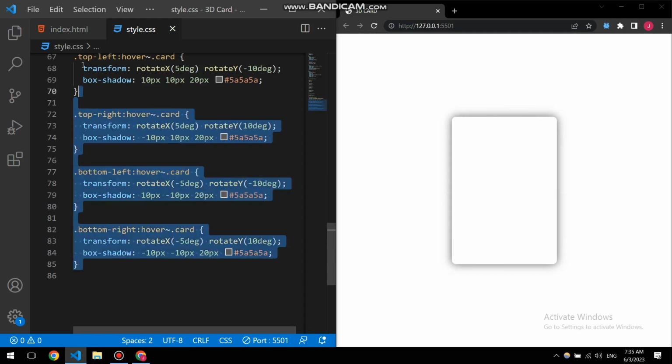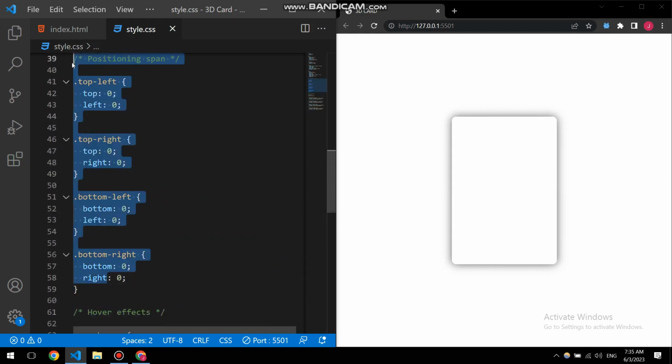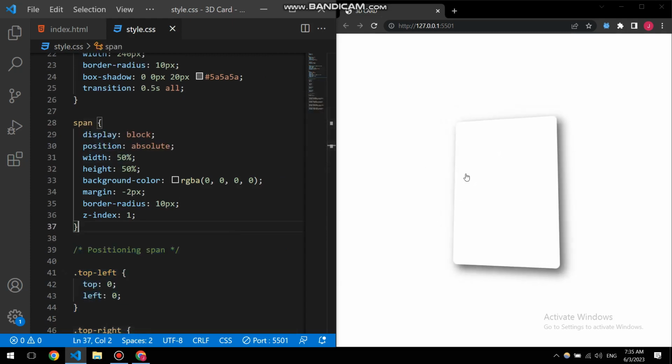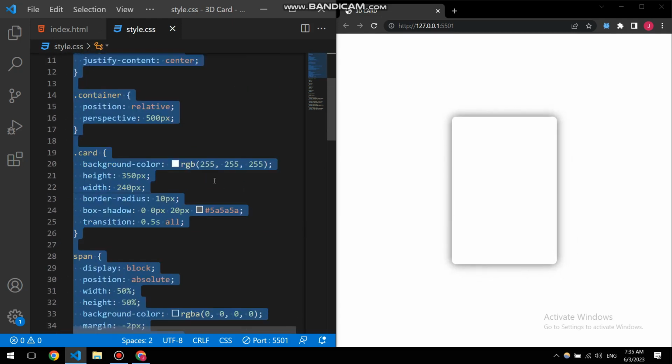So we have the hover effects, we have the positioning of the span, and that's why we need the span, just for specifying the 4 corners here, and to change the perspective of the card according to that point, and all the basic stuff here.